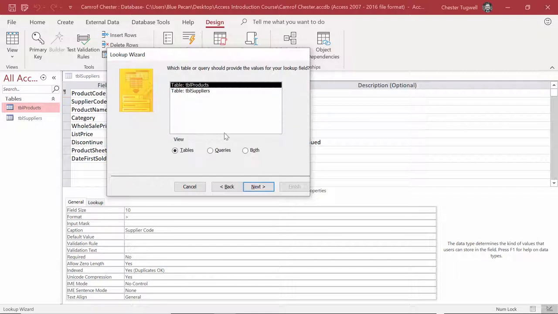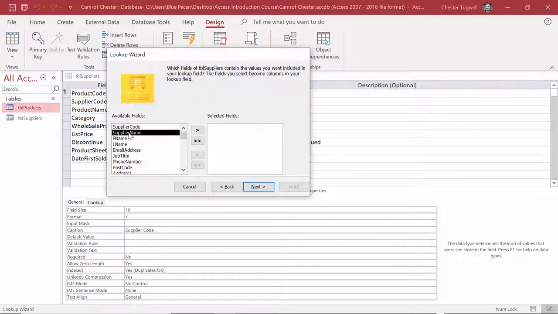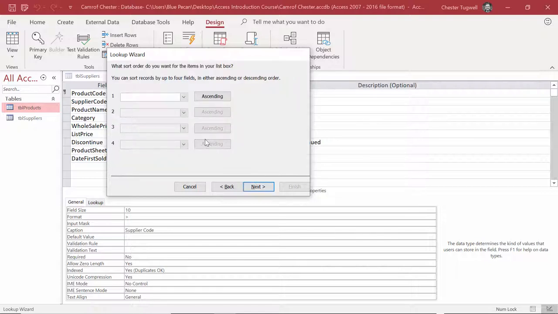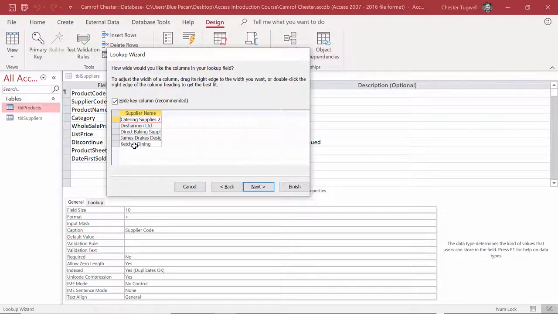So I go to next and I choose the table that I want to get the values from. So that's the suppliers table. So I go to next and then I'm going to choose the field that contains the values that I want to appear in the drop-down list, which is the supplier name. I click on this button to move that field into the selected fields box. Then I go to next. Then I can choose the order in which the values appear in the drop-down list. So I'm going to say by supplier name, and I can choose ascending or descending. Well, ascending makes most sense in this scenario. So I go to next, and there I can see my supplier names.